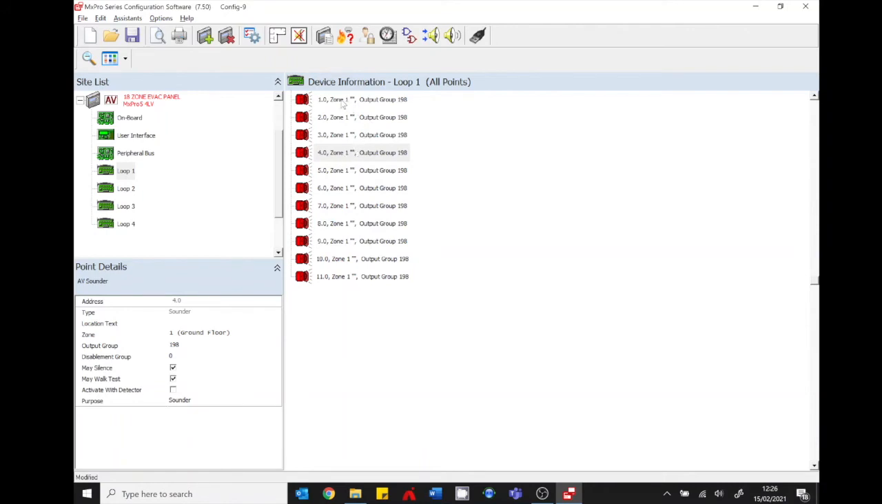So if I anticipate I've got 4 sounders in zone one, I can select sounder number 5 and I can allocate it to zone number 2.